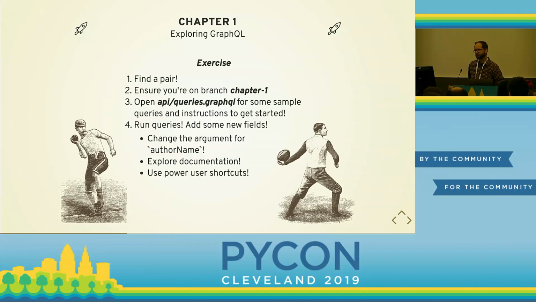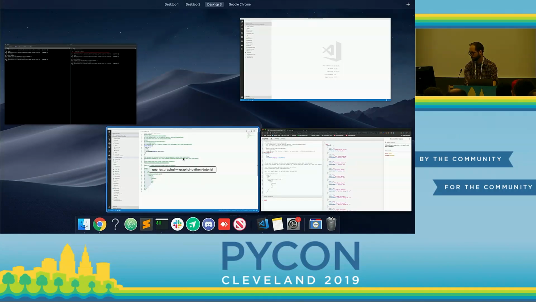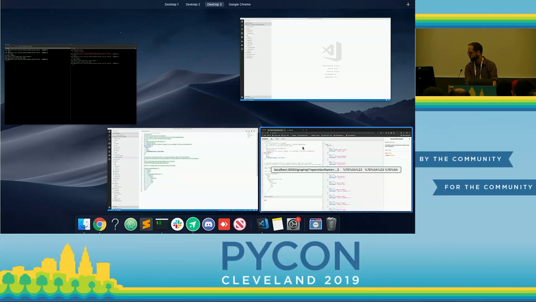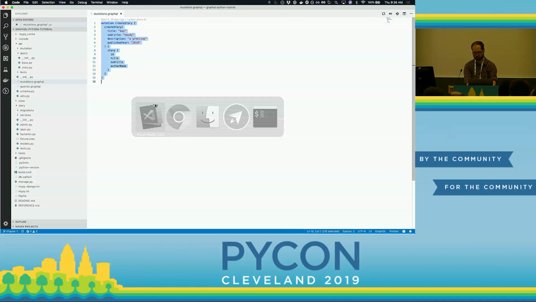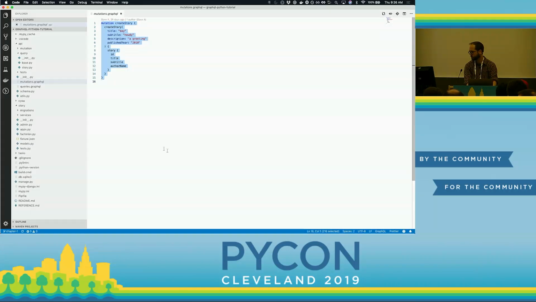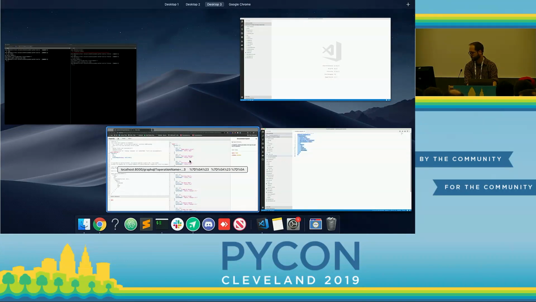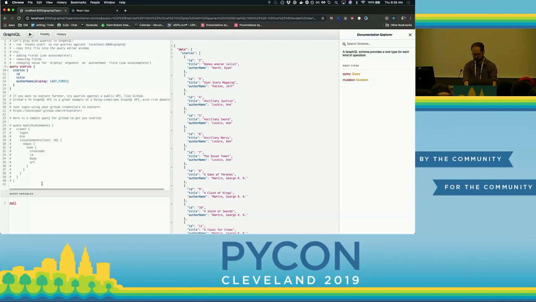Can we try the mutations now, or is that something we can do later on? Yeah, you can try that actually. There is a mutations.graphql file. If you're comfortable with the queries, feel free to open up that mutations file and take a look at that as well. That's a similar path to the queries file. And yeah, you can just paste it in there.